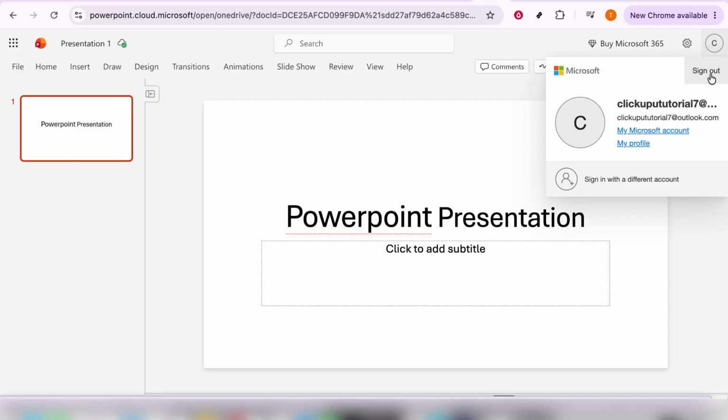So if you were working on a file saved online, it's always a good idea to make sure your work is saved before logging out. That helps avoid confusion later, especially if you plan to switch accounts or close the program.